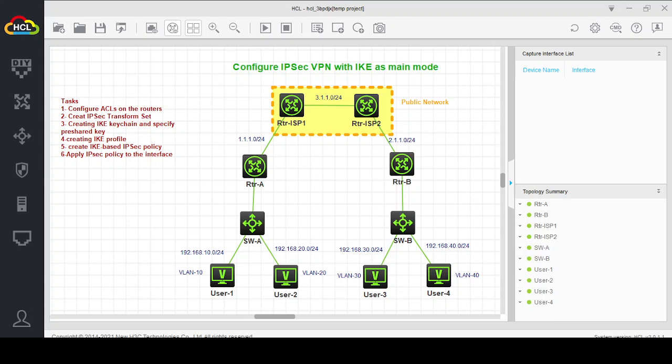Here we have the task. First we will ensure the connectivity between all the users. Then we will configure the ACL on the routers. Suppose we want this network. In this scenario, we will configure this network to be encrypted through the public network for this network.